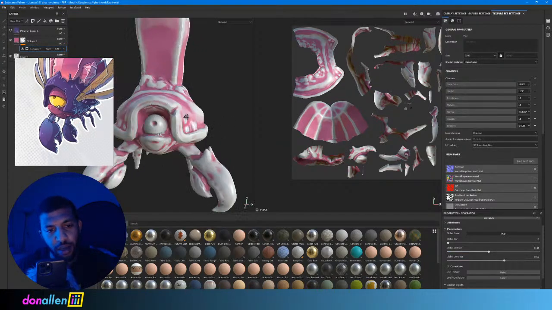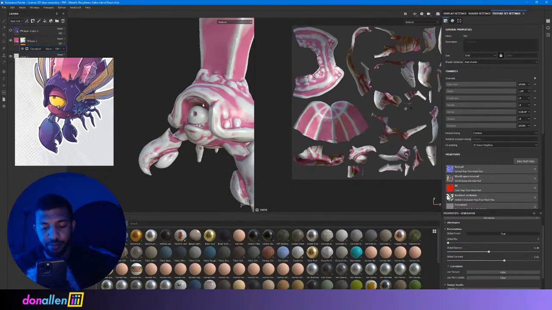There we go. So now we got this nice pink flesh on the inside.